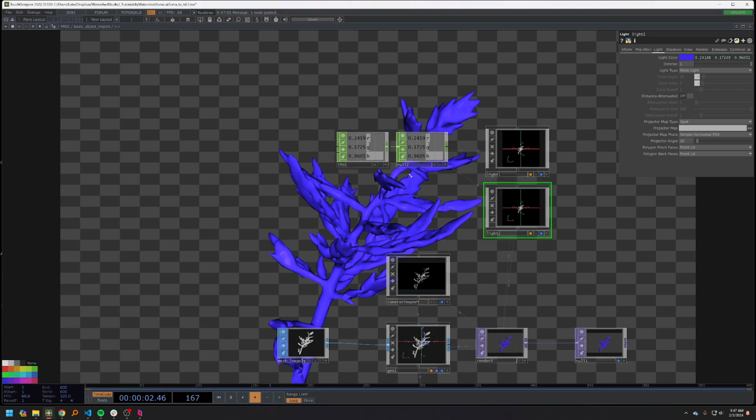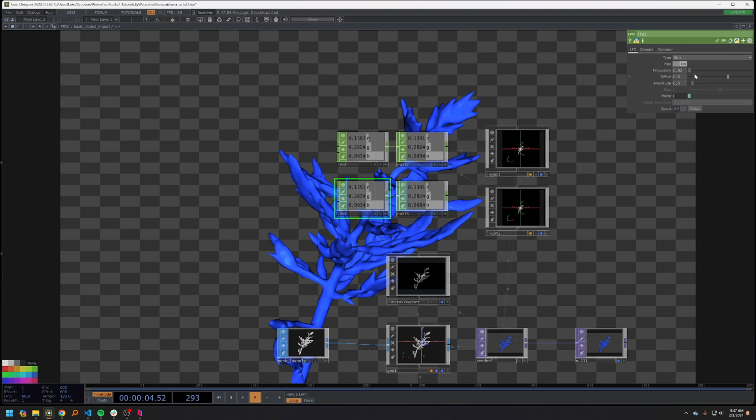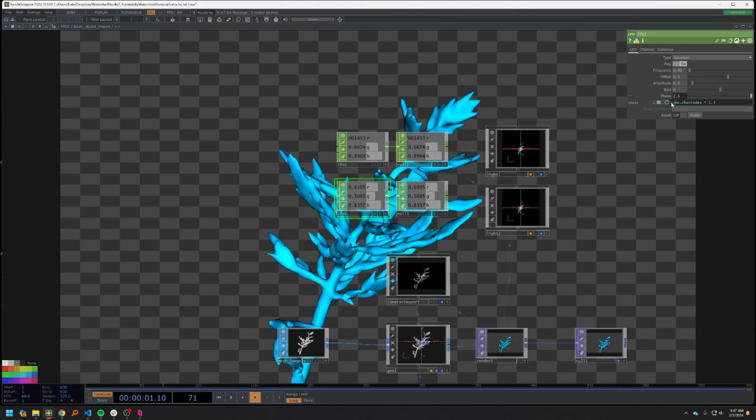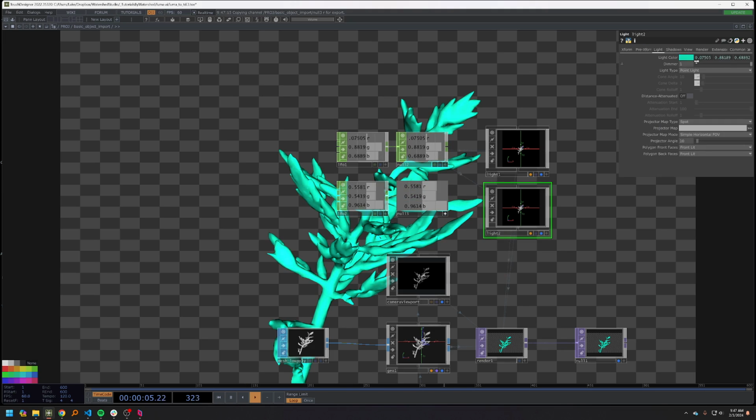If I copy and paste this lighting, and then maybe copy and paste these LFOs, and then I'll turn this into a Gaussian, and then I'll change the phase a little bit. And then I'll drag and drop these light channels onto this new light.